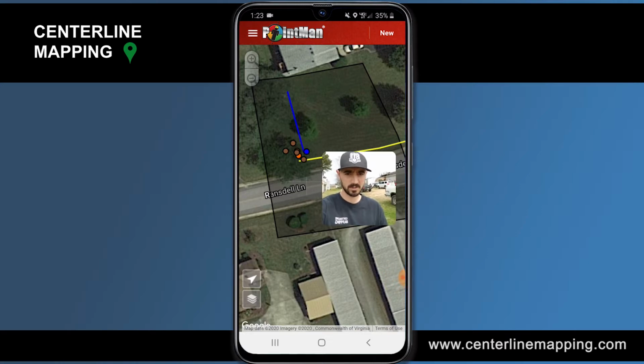In this video, I'm going to do a quick demonstration on how you can use the mobile PointMan application to create and fill out forms for each ticket and project that you have assigned to you for the day. So let's say you have 10 tickets assigned to go do some locates for. You can use this PointMan application to quickly fill out forms, attach photos and sketches of maps to each one of those forms and submit it to your customers. So let's go ahead and get started.